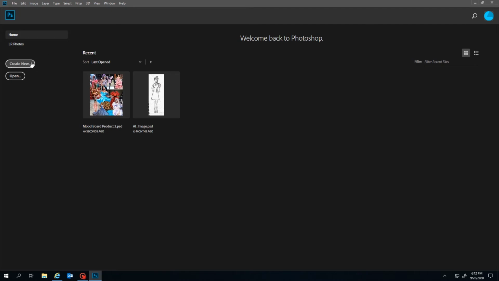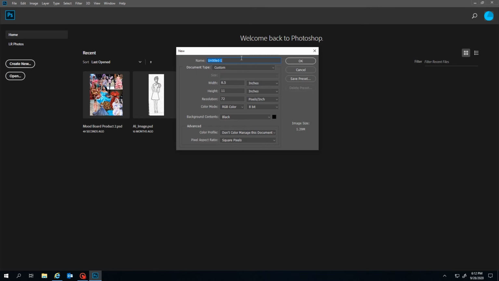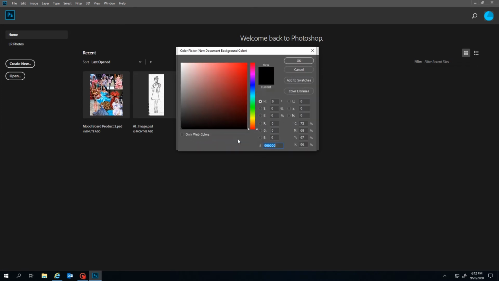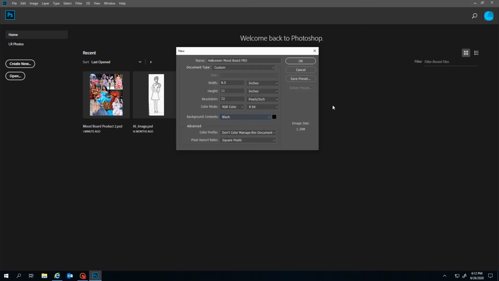Alright, so I'm going to teach you guys how to create a new document. Essentially what you're going to do is name your document. So I named it Halloween Mood Board FRO. And I'm going to make sure that the settings are on inches so that I know it's 8.5 by 11 for when I print out my mood board, just as reference. And then I'm going to click a color for my background. Now you can click other and select a specific color, like red or pink or blue, but I'm just going to stick with black for this presentation.